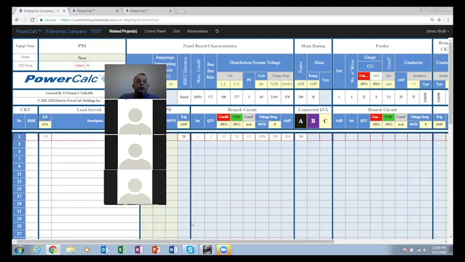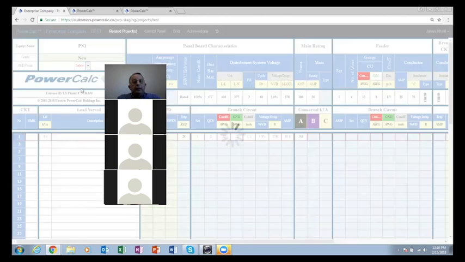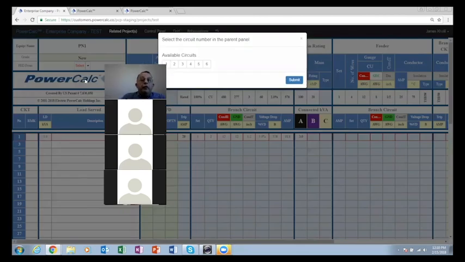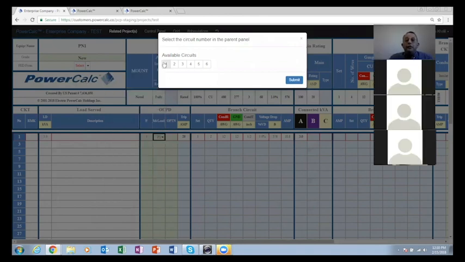So this particular panel, now we're going to say that it's going to be connected to the distribution. All you need to do is go into the header of the panel and say that this panel is connected, say, to DP1. It would be subfed from DP1. All you have to do is find that panel and click on it. It will give you the available circuits to connect that panel. So we're going to select circuit number 1 and click on submit.